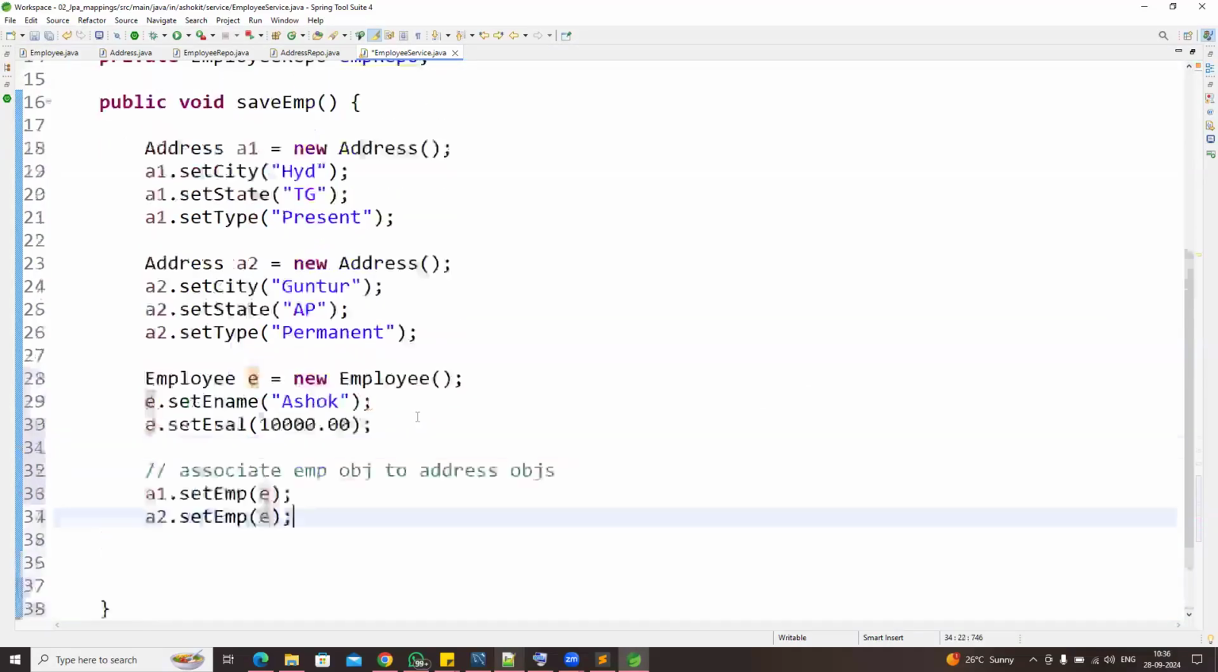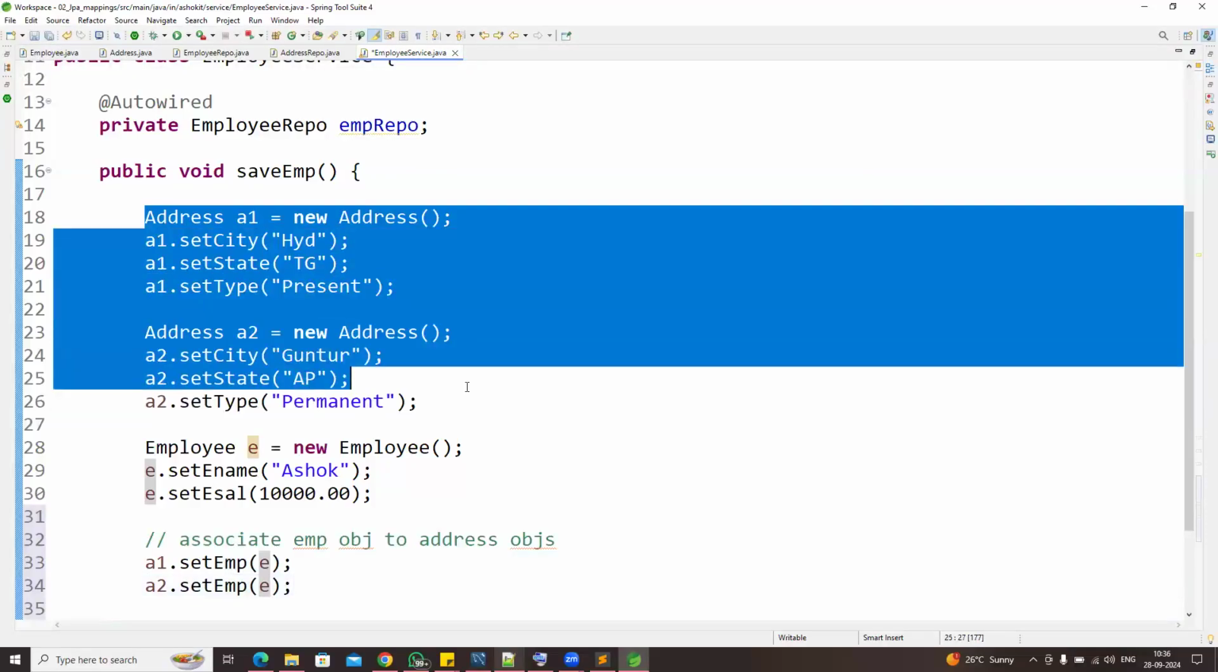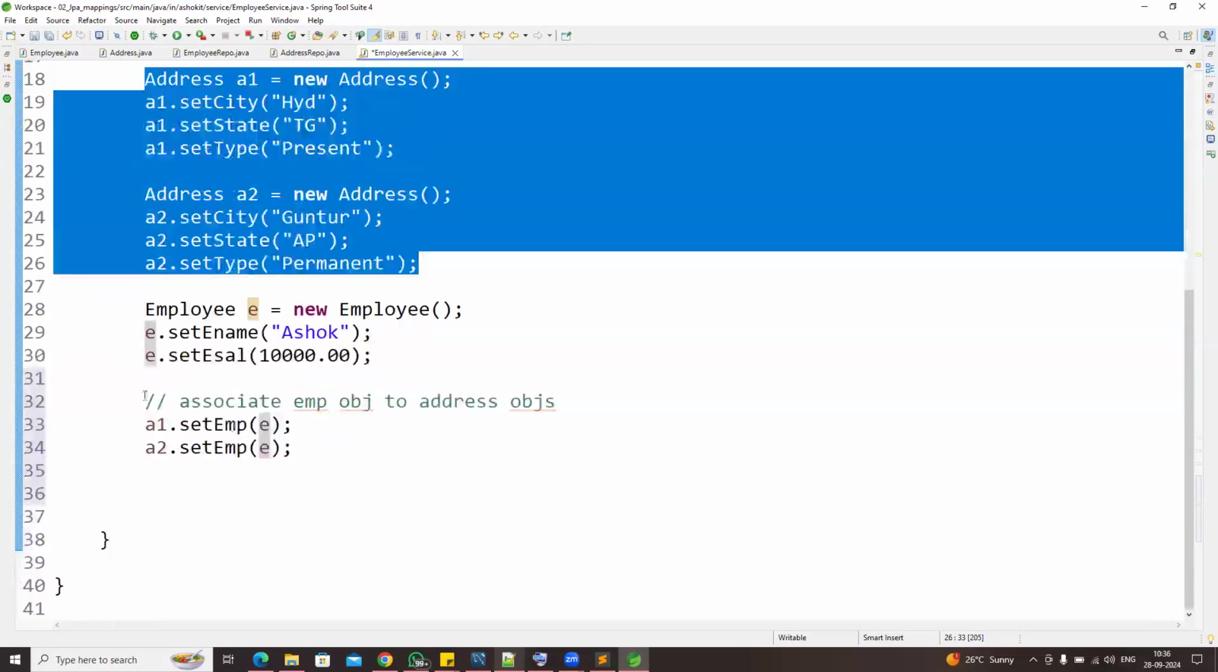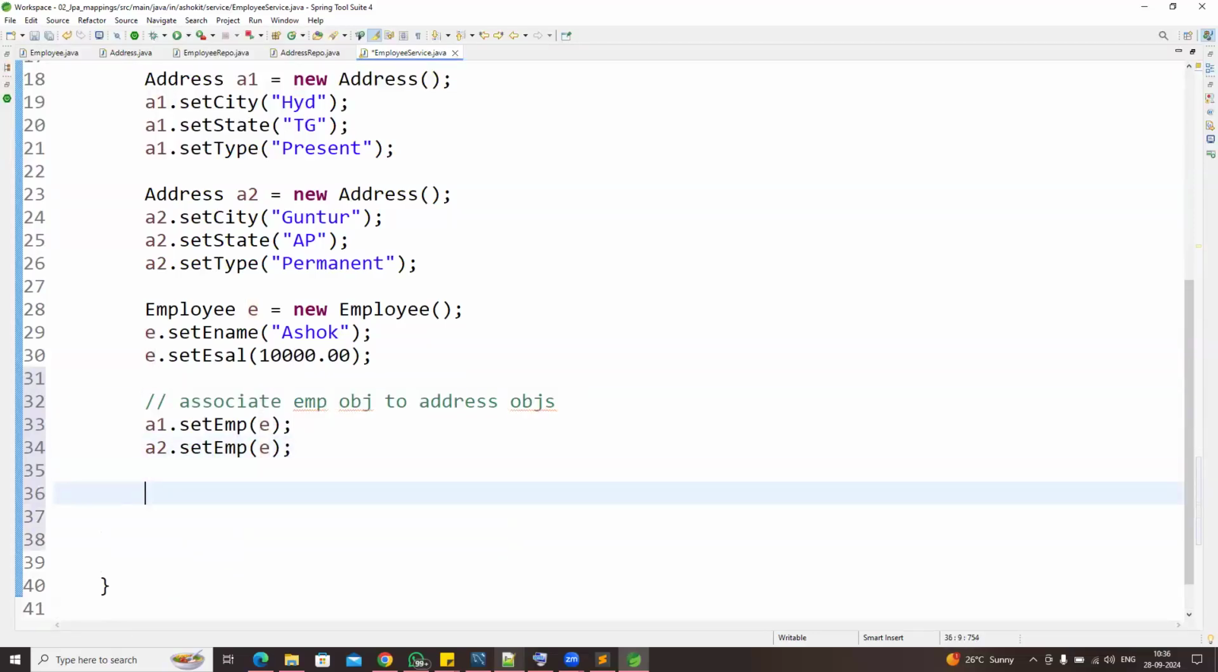A1, A2. A1 is one address, A2 is another address. Present address, permanent address. These two addresses belong to one employee. Associate the employee object with the address objects, and then associate the address objects with the employee object.